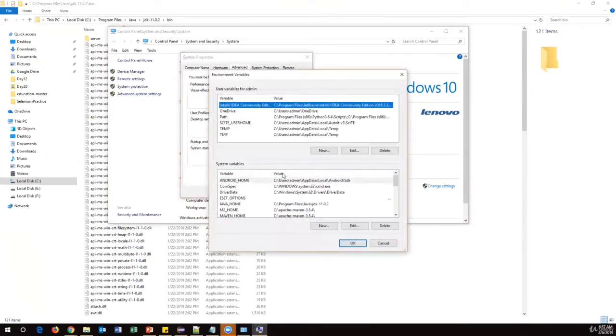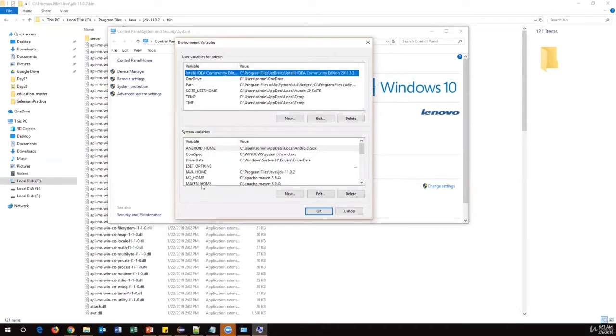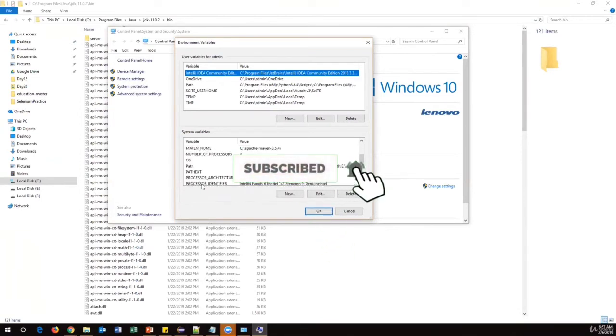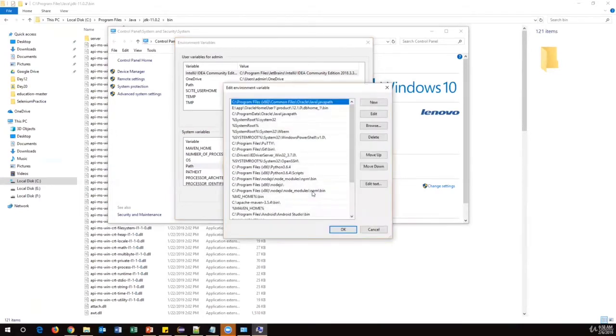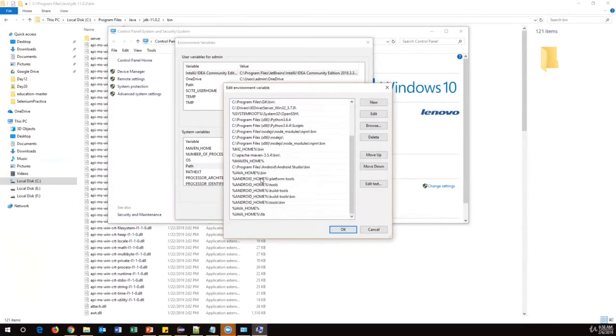In environment variables, you can see two sections: user variables from admin, and system variables. Just go to system variables, then select your path variable. You can see one path variable which is already created. Select this path variable and click on edit. Don't click on new, just click on edit. Once you click on edit, you will see a lot of paths already added here. These are different software and application paths.